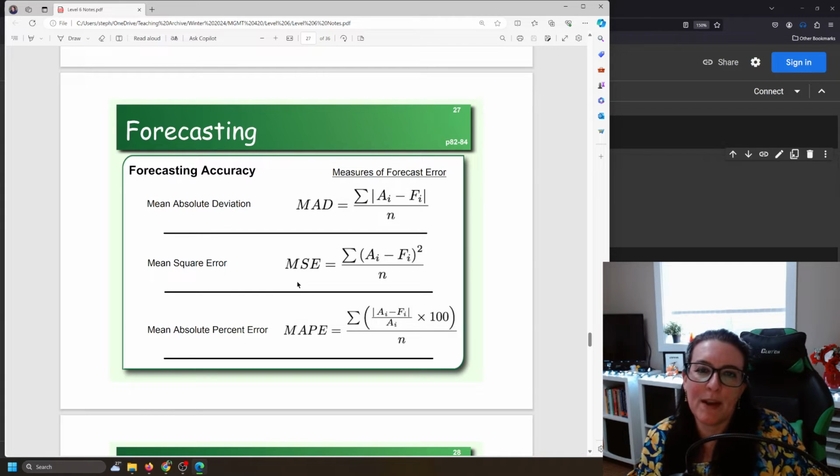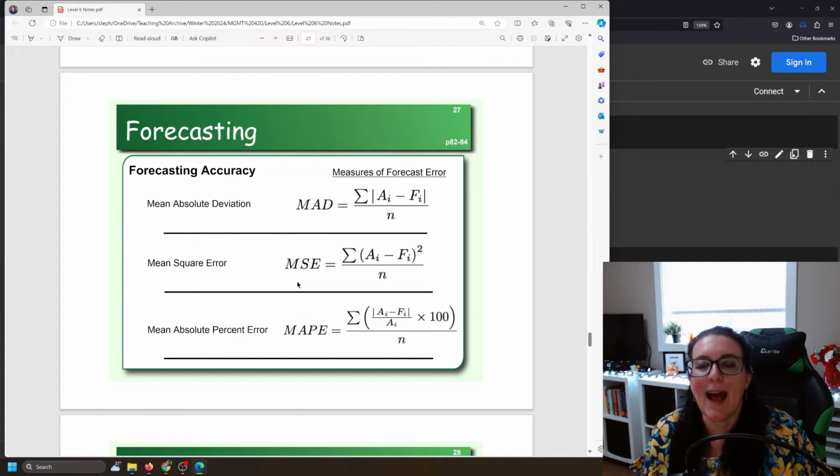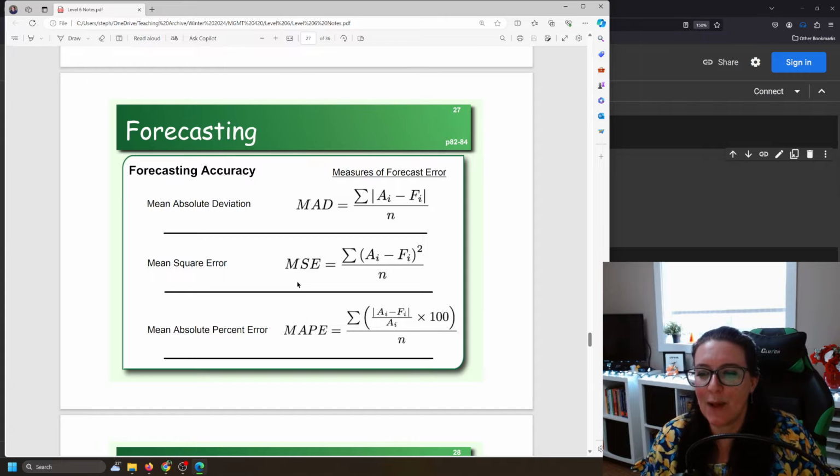So there are different ways to calculate measurement error, forecasting error, the mean absolute deviation, the mean square error, the mean absolute percent error. All of these are founded in measuring forecasting error as actual minus forecasted. So we need a number of periods where we have the actual data and our forecasted data, and then we can look at on average, how do we do? So the mean absolute deviation looks at the absolute value.